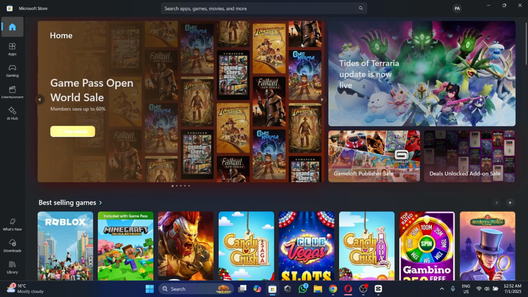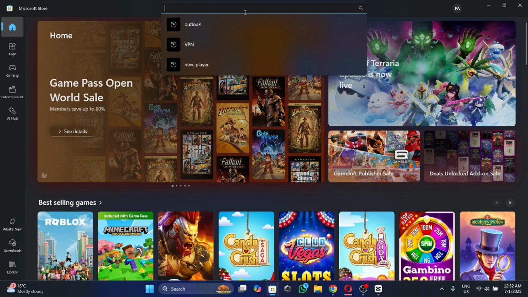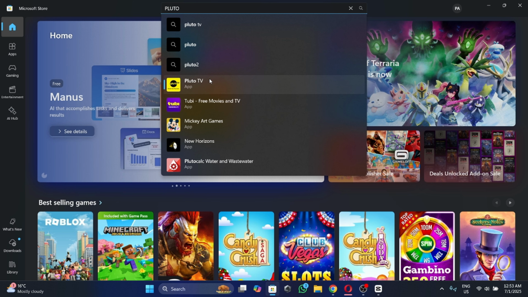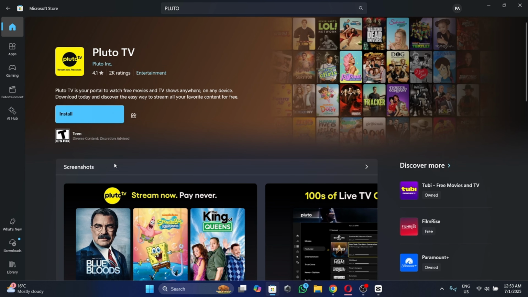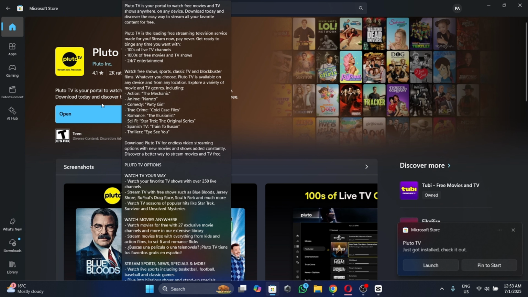Then what you want to do is to go again to the search bar, but this time you will search for Pluto TV. As you can see, it's right here, so let's click on it. Then to start the installing process, all you have to do is just click on the install button, like so. Now all we have to do is wait for it to be installed. As you can see, now we can open the app, and let's do that.